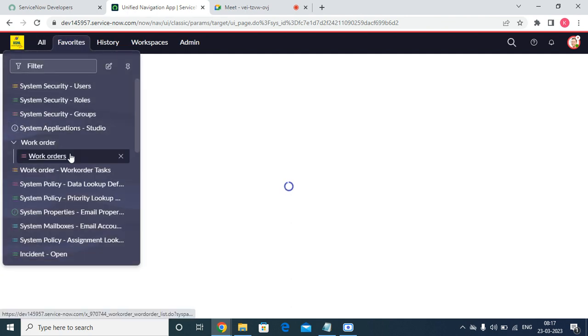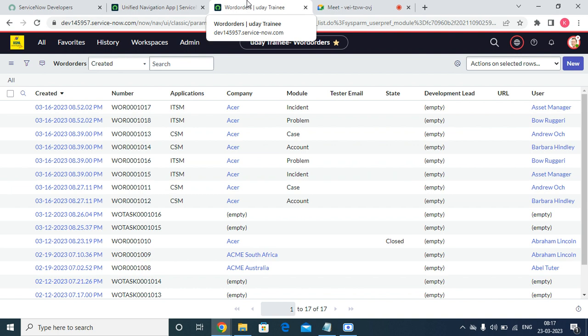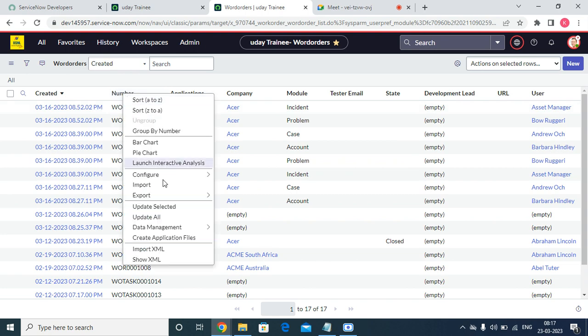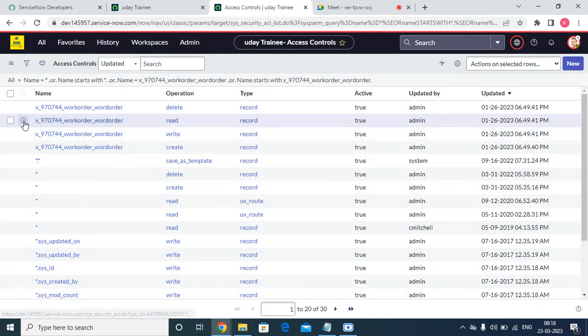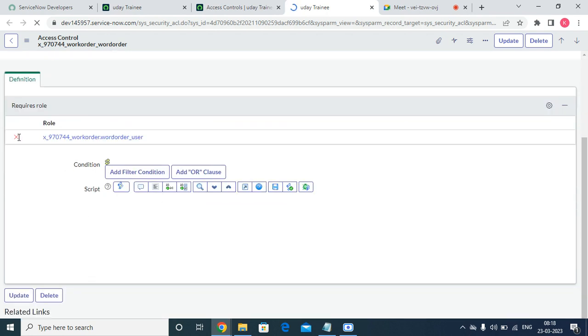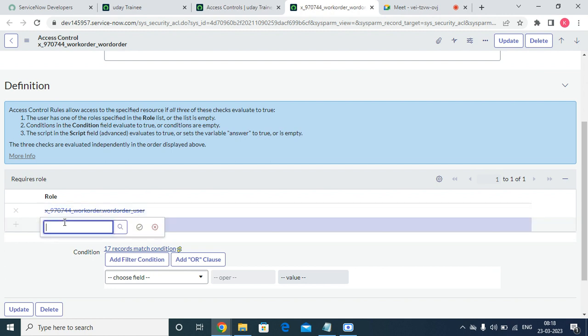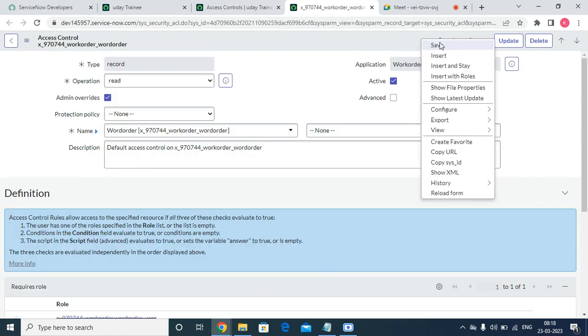Now I'm just going to the work order view. So now I'm going to the read ACL. For this read ACL, what I'm going to do is give ITIL. Not only ITIL, you can give any role, but since we are familiar with this ITIL, we are just giving it.